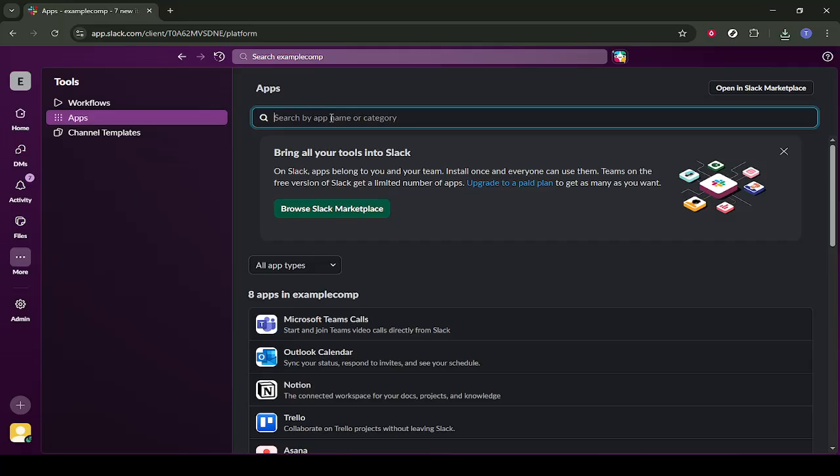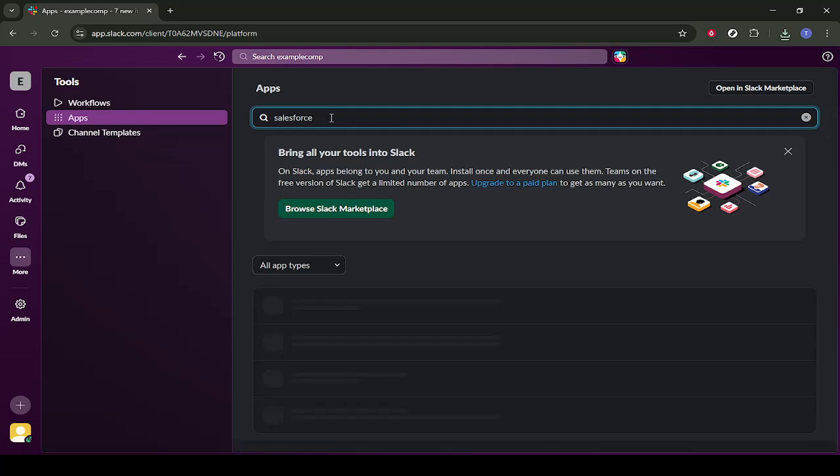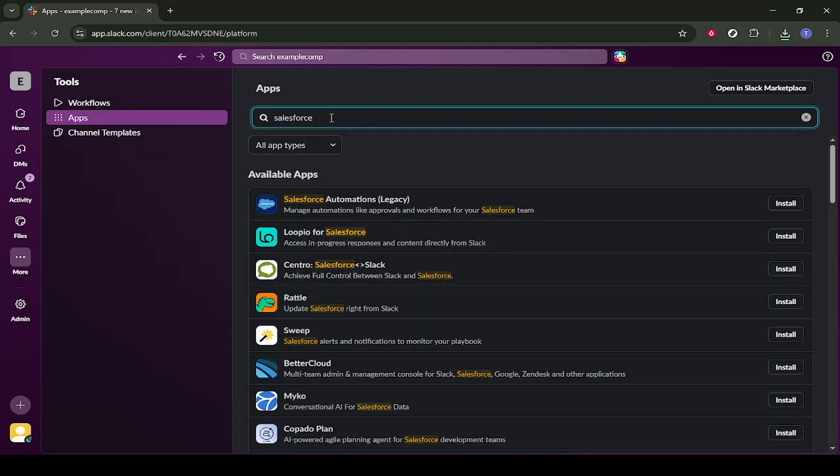Next, you'll see an option to add new apps. Go ahead and click on Add Apps. This will open the Slack app directory for your workspace, either in a new panel or in your browser, depending on how your Slack is set up.